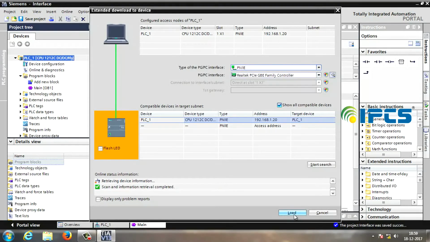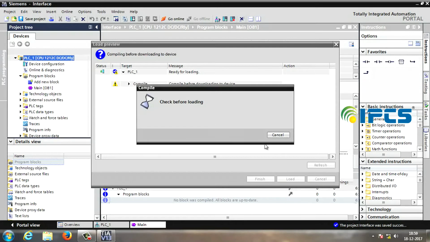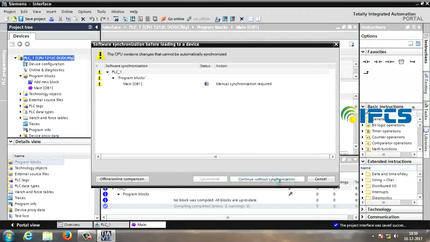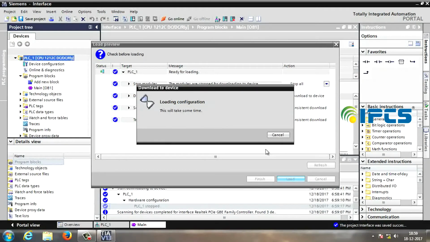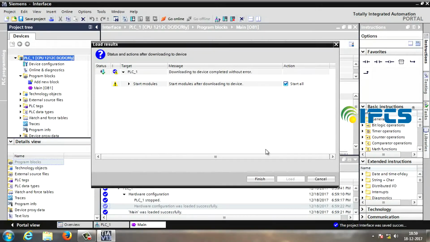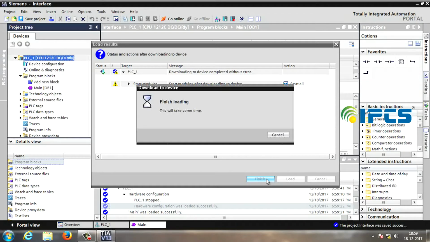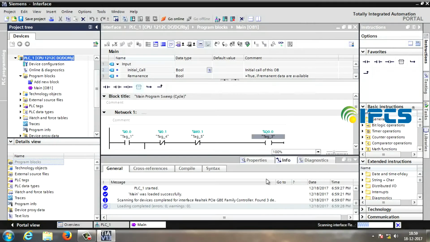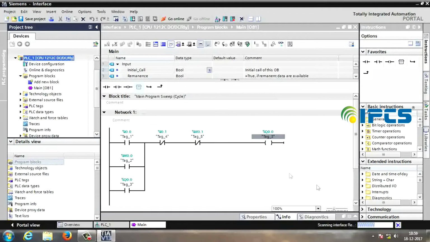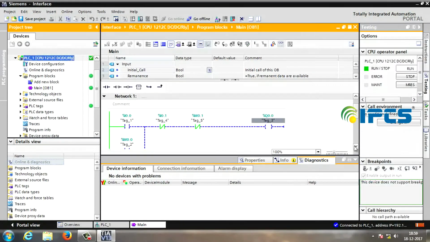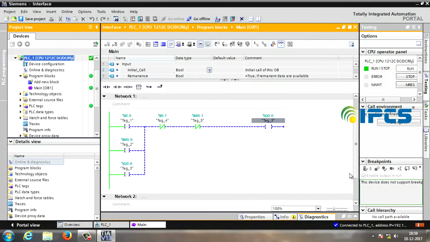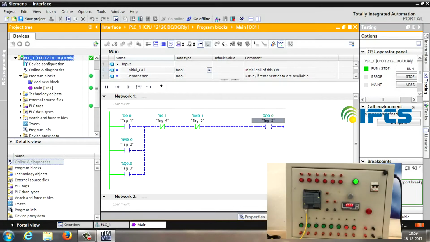PLC 1 S7200, 192.168.1.20. Downloading. I have to stop all the devices and I am loading the configuration. Finally finish it. That's it, and I'm just going to go online. This is just the monitoring mode. Next I'm going to switch on my monitor mode. Now you can see I'm online with my hardware PLC.